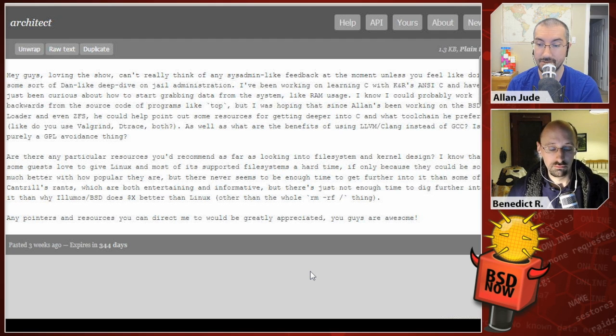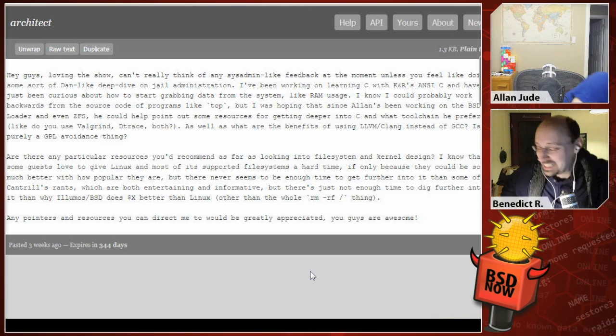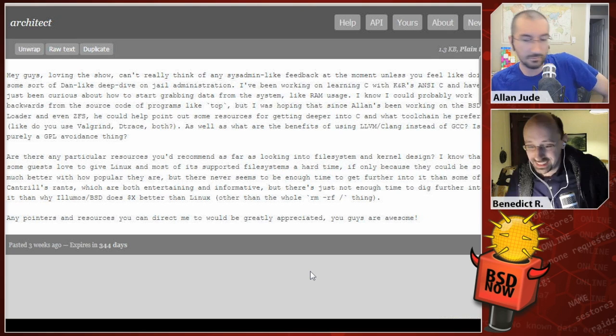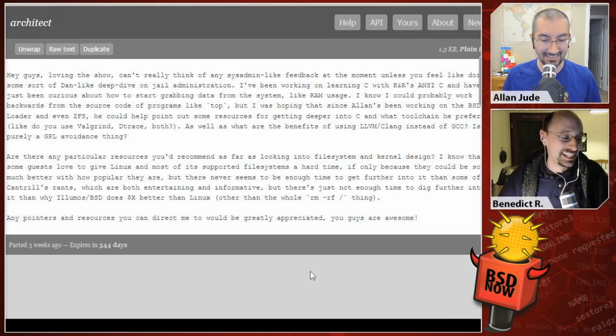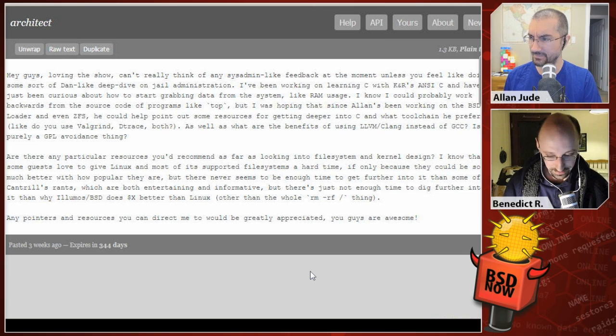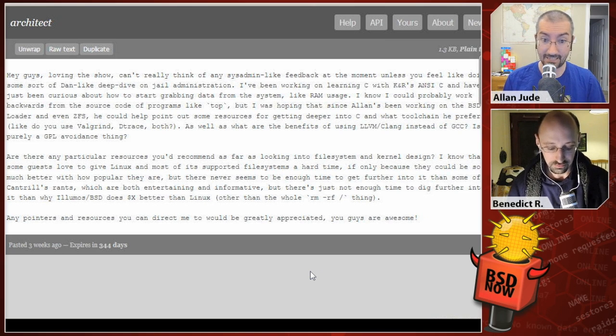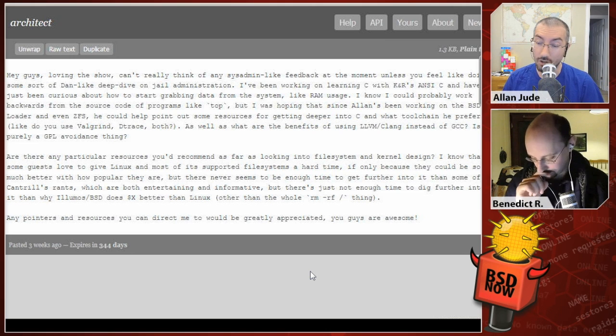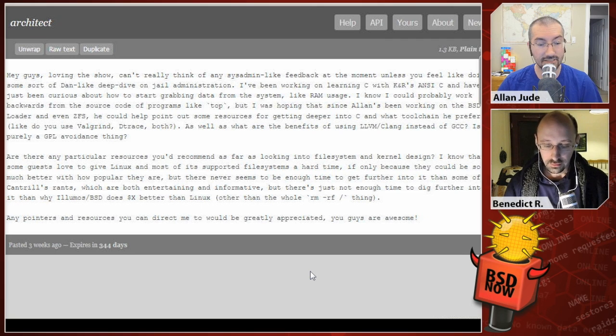He says, are there any particular resources you'd recommend as far as looking into file system kernel design? Well, there is... Where's my book? Sadly, my copy of the book is buried under 8 other books at the moment, so it's a little hard to get. But there's The Design and Implementation of the FreeBSD Operating System, 2nd edition, which came out in 2015. It's basically a textbook that walks through all of the different subsystems of FreeBSD and explains how they work and talks a bit about the data structures that are used and so on. I definitely think that'll be a great resource for getting started, or also just a great reference to look up how a particular data structure works.